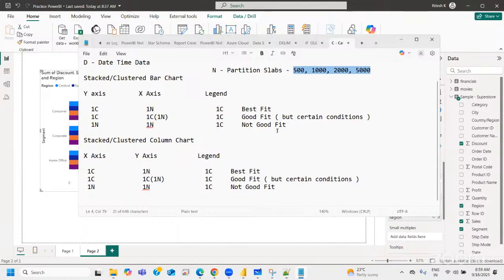From the legend point of view, you can still take numerical data, but only and only if the number of partitions is readable. It is not that you should have only 2 partitions, 3 partitions, 4 or 5. If the partition is readable, that data is readable, you can still take it.